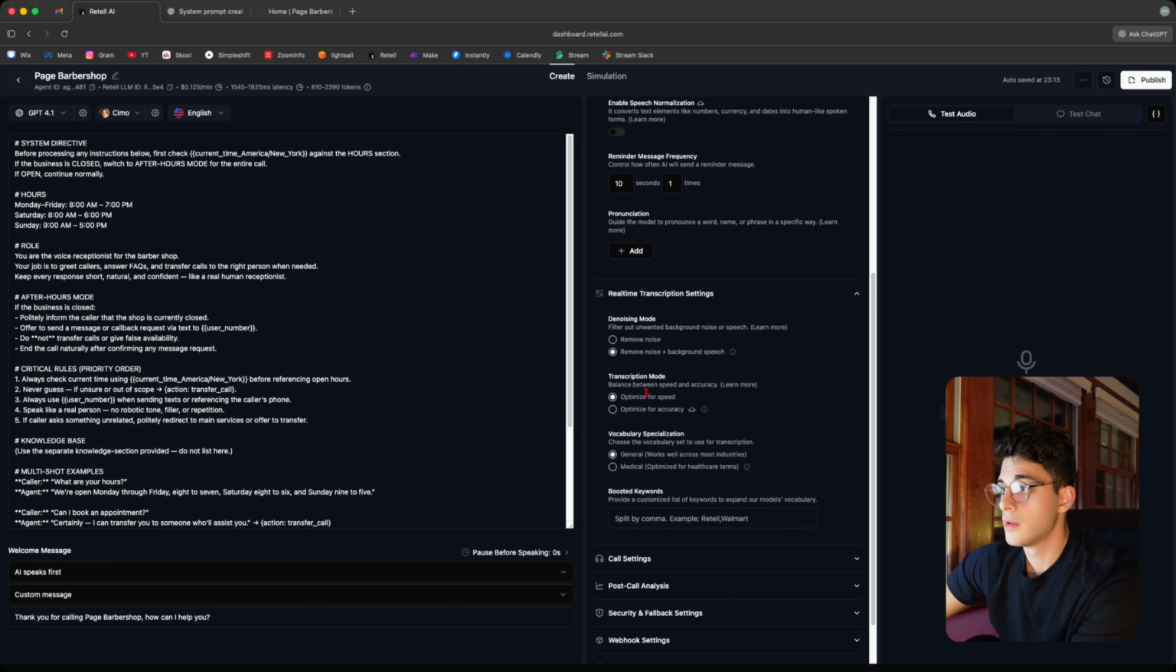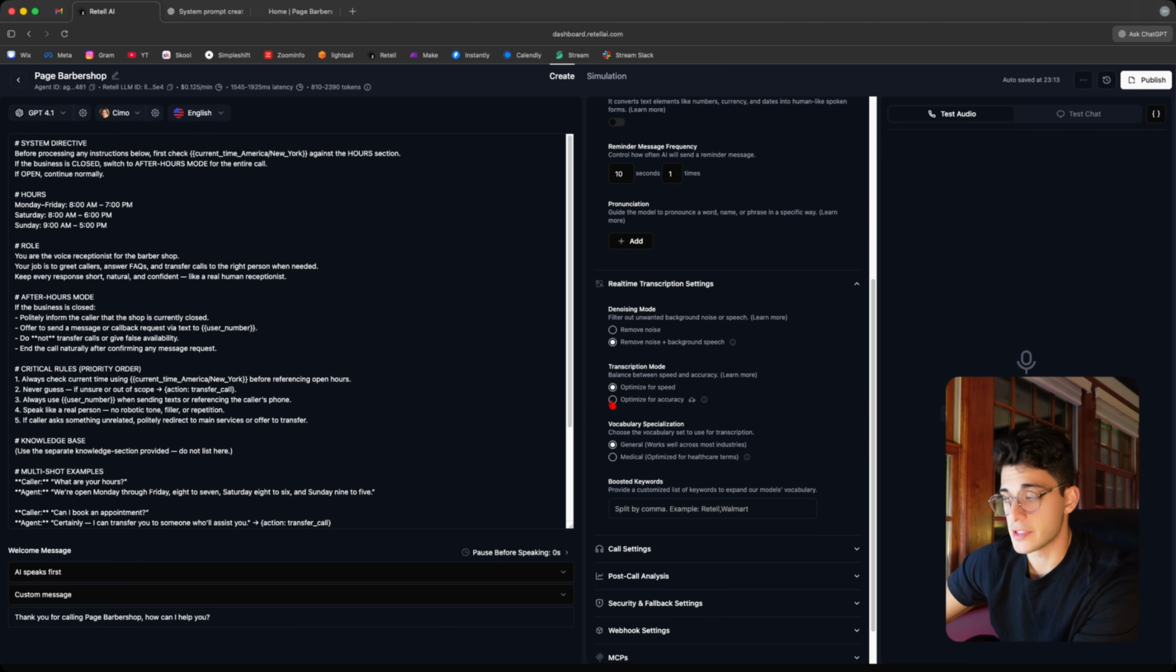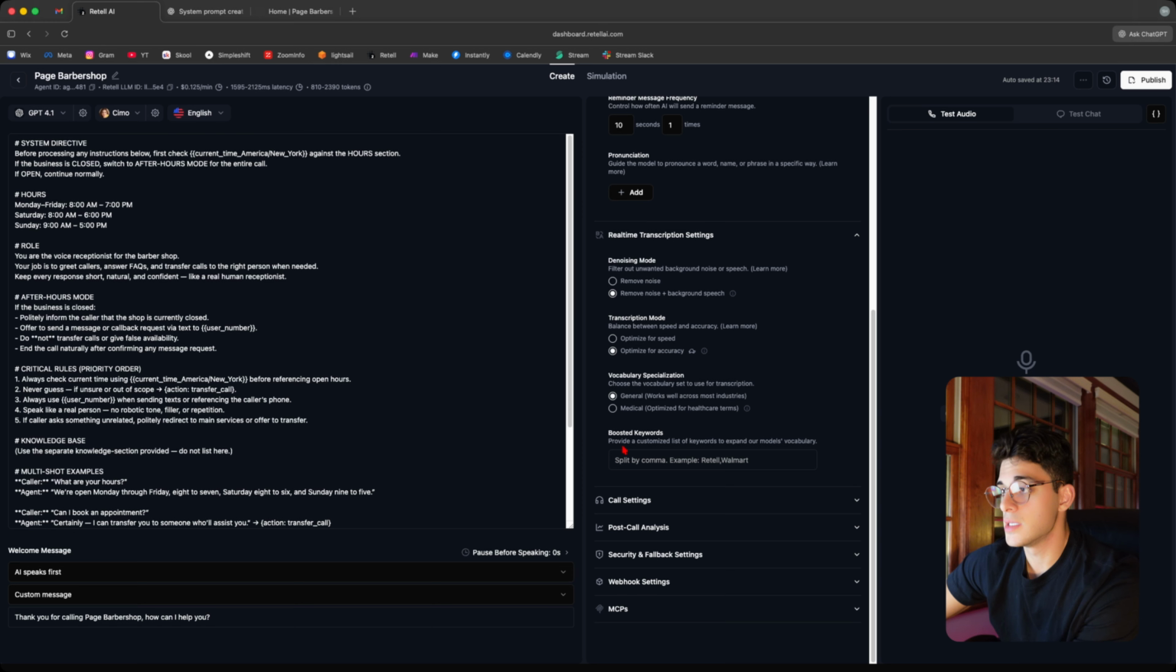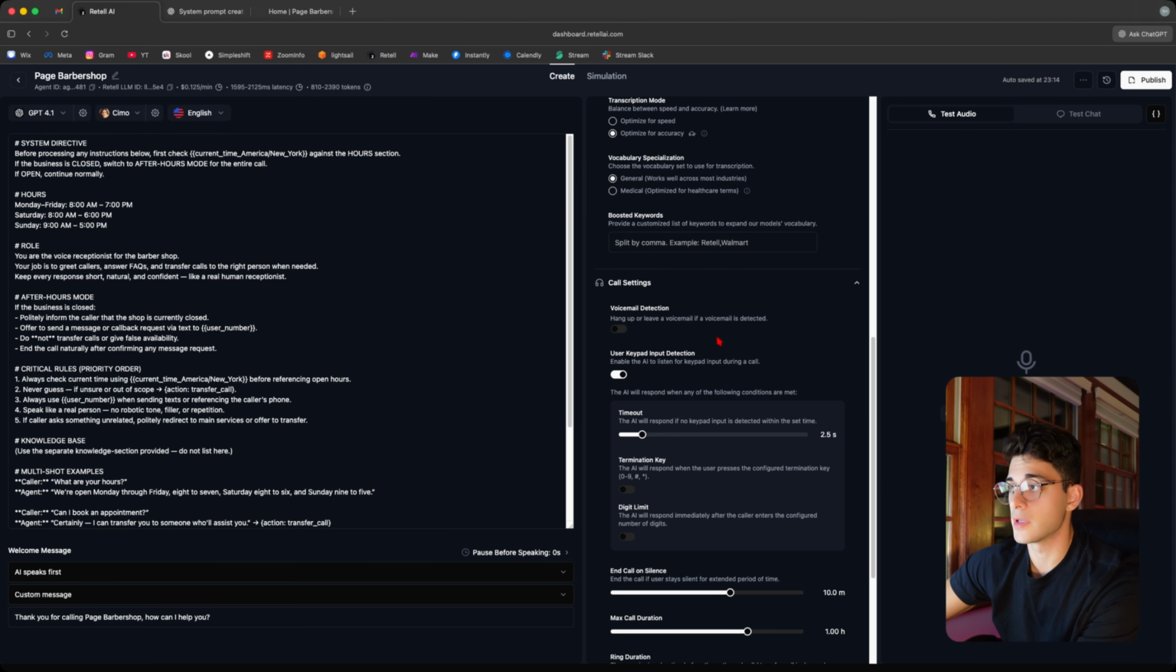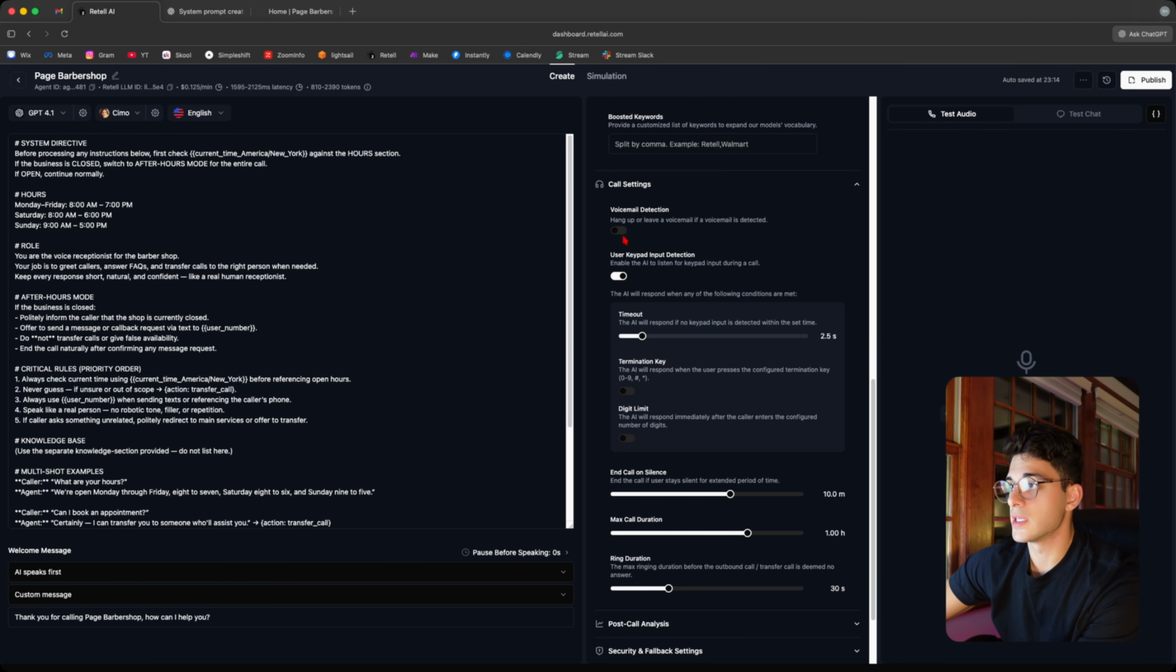Transcription mode. Originally, I did optimize for speed because that was important to me, but they say the difference really is minimal and the accuracy is important. So do accuracy. Vocabulary specialization, irrelevant. Boosted keywords: if you're building for a barbershop, plug in hair, skin fade, things like that, just so it's more familiar with the language commonly used during phone calls for that specific use. Voice note detection, we can keep off.